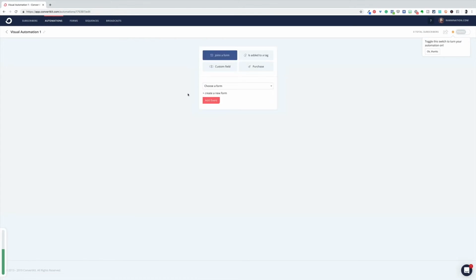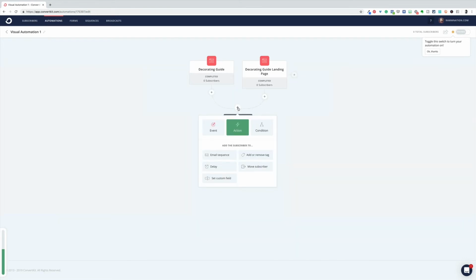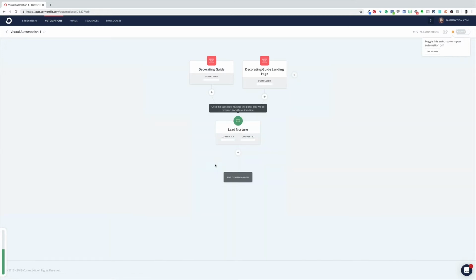And so we can choose what is going to trigger this. So we have a form for her decorating guide. So we actually have two. We have an inline form and we have a landing page. So we can actually choose both of these to go to her sequence. So we'll add an email sequence, and here's her lead nurture sequence.